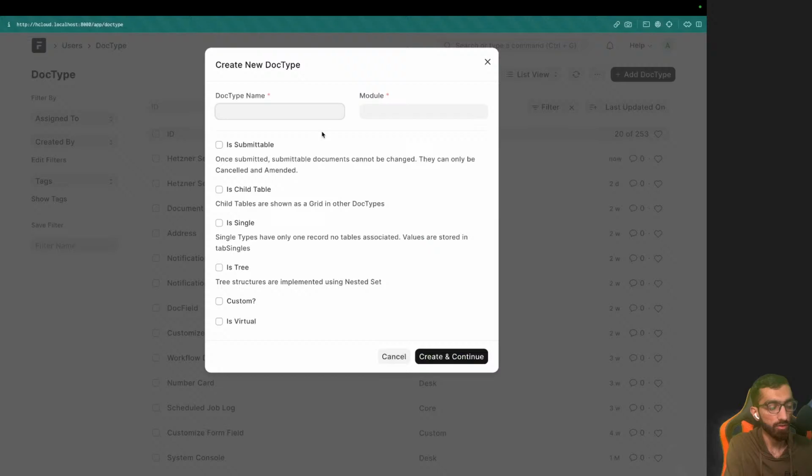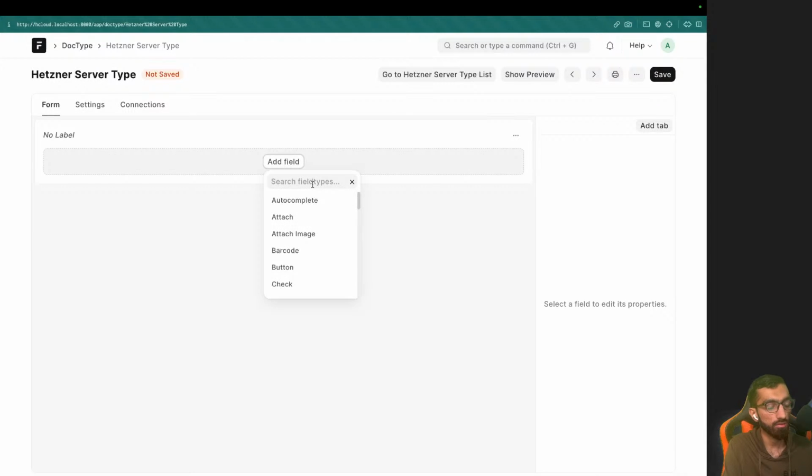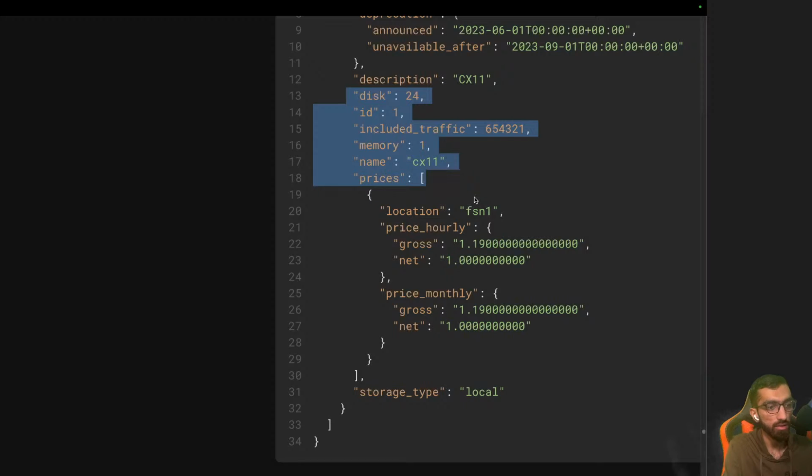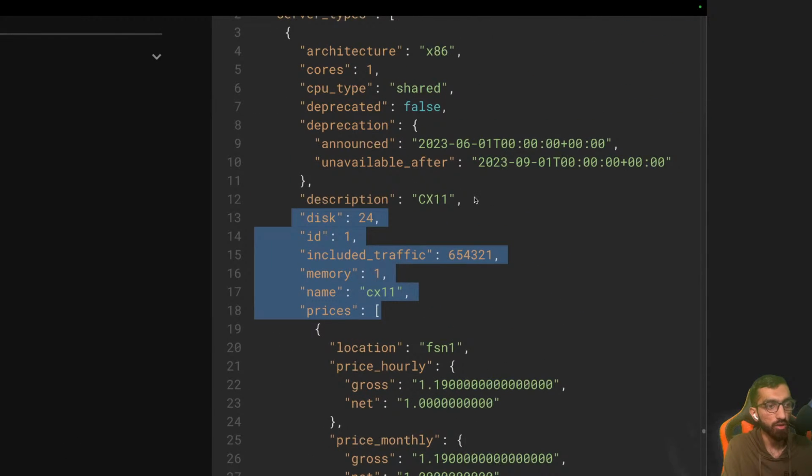Let's create a new server. Hetzner Server Type. hcloud Frappe is virtual. Create and continue. Add a new section. So let's just pick disk, memory, description.